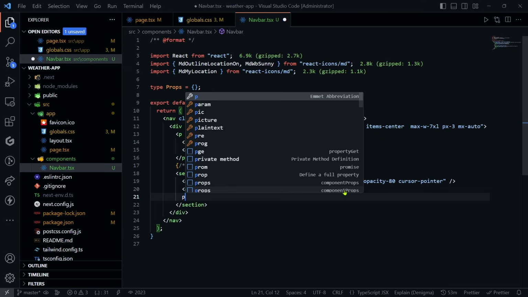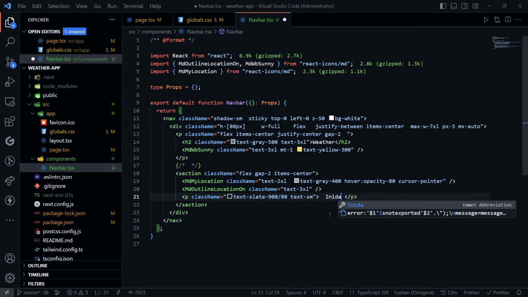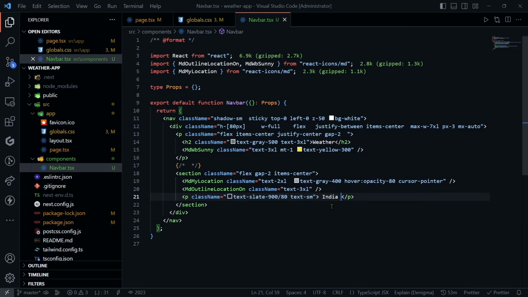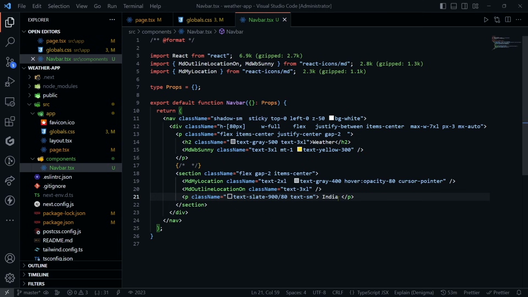So for that we will use a paragraph tag there, and we have to also style our paragraph tag. I will give the class name text-slate-900, and 80 means I'm giving opacity of 80, and after that I have given text-sm, and in that place I'm just writing India, and in future we will change this location name with our API data. And for now let's save and see the output. So we got our location there, and now it's time to create our search bar.